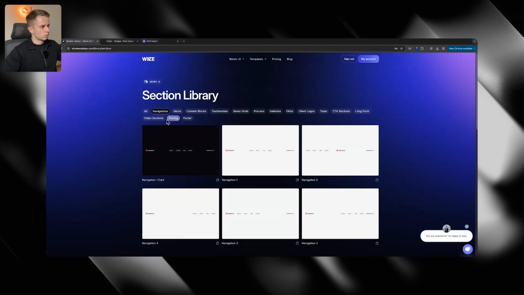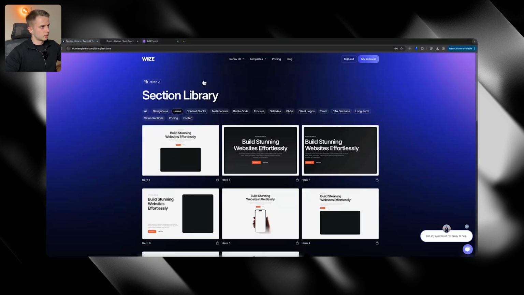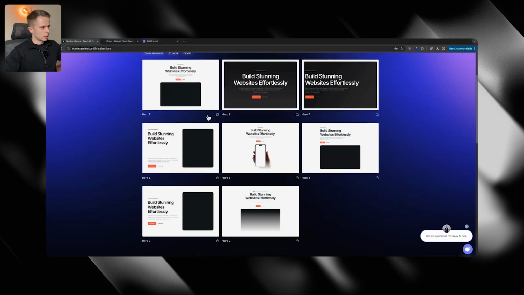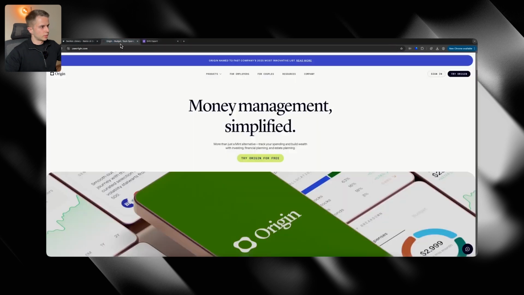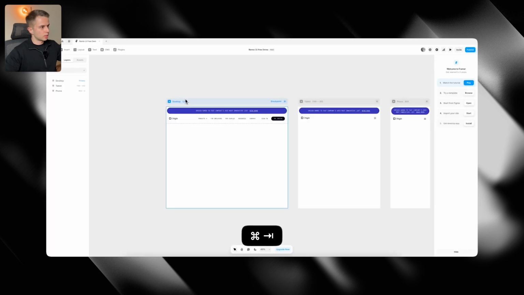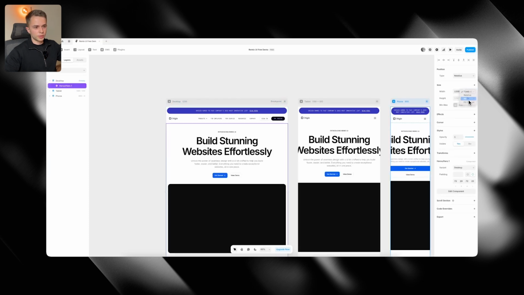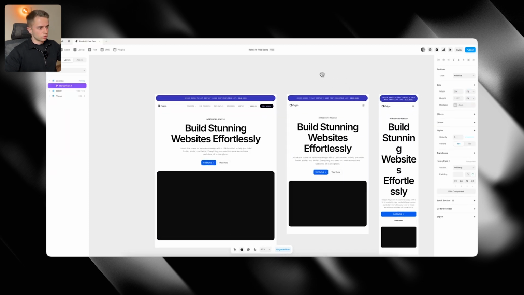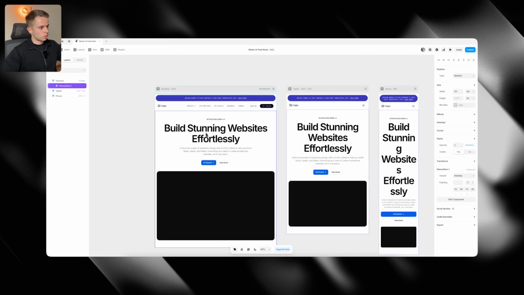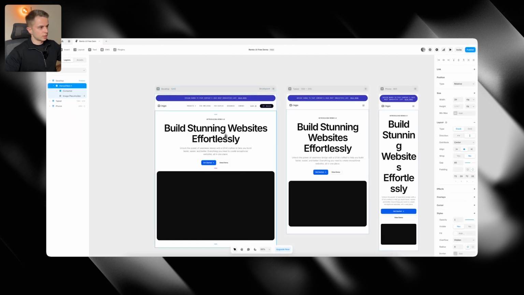We can go to Remix UI. I'm gonna select the hero section option, and I think this one is the closest to what we need. So I'm simply gonna copy it. I'm gonna paste it inside of our desktop breakpoint. I'm gonna set the width to fill. And now what we'll do is we'll simply double click to unlink this. Then we will go back to home. I'm gonna right click and detach this instance.